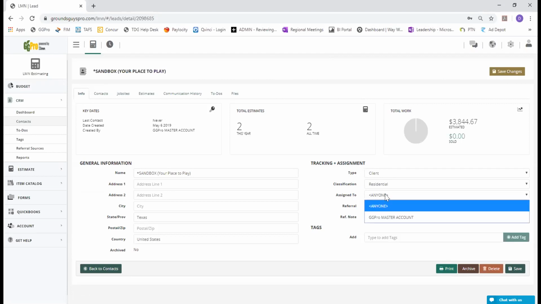So now, assigned to. What is assigned to? Anybody have an idea who we would assign this contract, this account, to? Would it be the crew leader doing the work? Could be, but most probably not. The estimator or salesperson, the sales rep who sold them. Whoever the owner is, unless you have a sales staff.